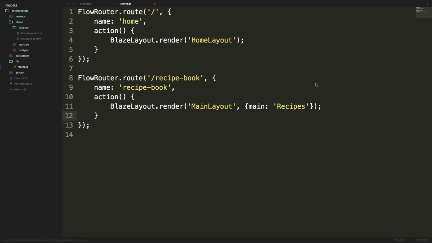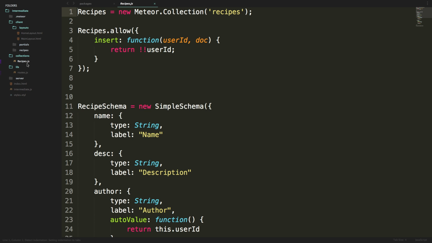So we now have our routes going, we have our form working, and everything's going pretty nice. But like I mentioned before in the last video, the schema isn't exactly complete. So let's go ahead and take some time to finish out that schema, and we can have some nice little subdocument tricks going on here. So let's head to our collections recipes file.